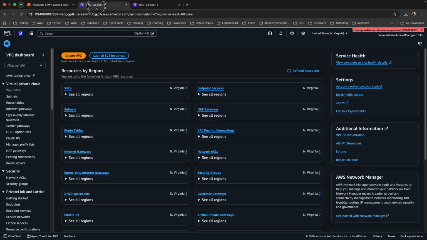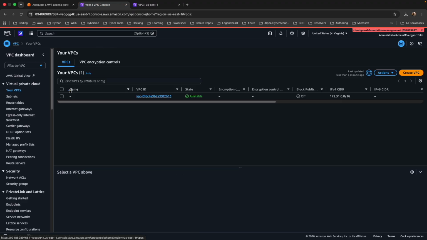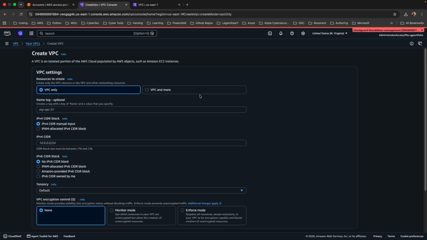So let's go back to the producer account, and we're going to be creating our VPC. And when creating our VPC, we're going to be using overlapping CIDR blocks, just so you understand that PrivateLink does not mind overlapping CIDR blocks. So let's go ahead and create the VPC. Now we're going to be creating a VPC with one private subnet and one public subnet for each account.